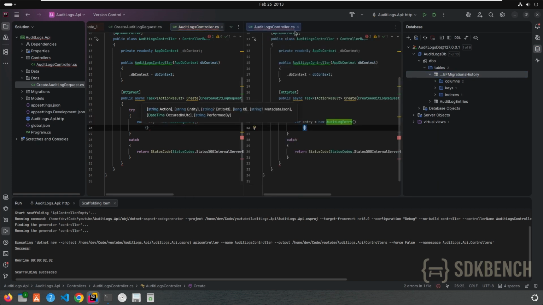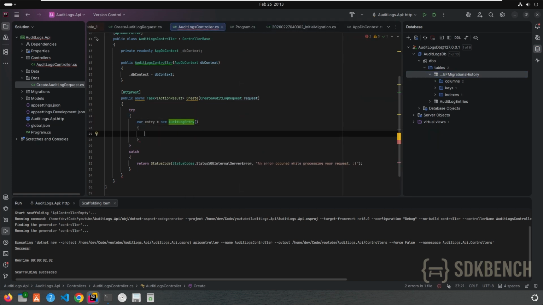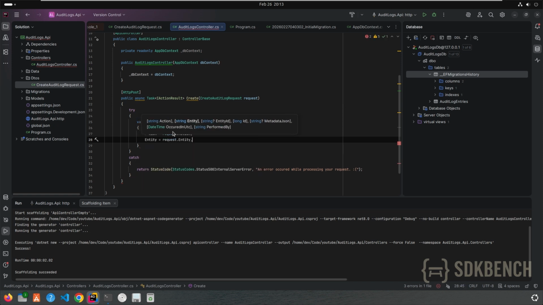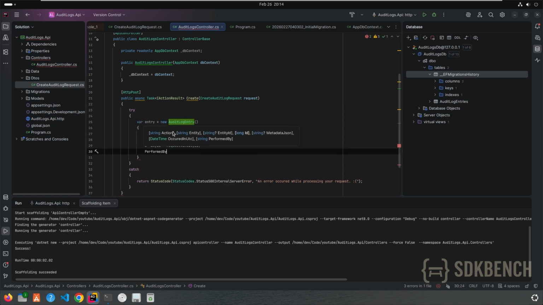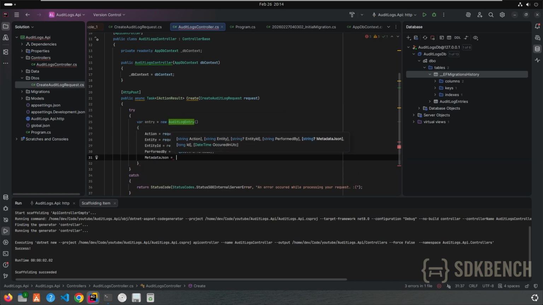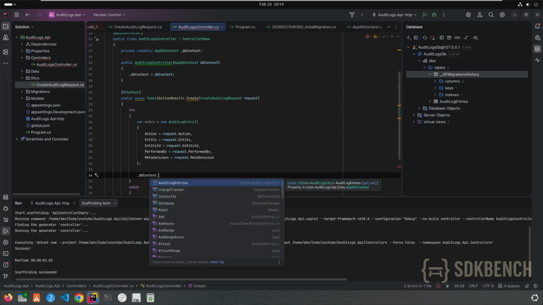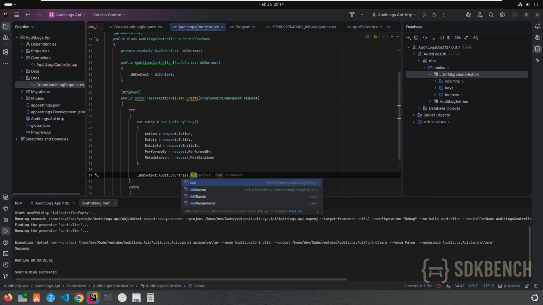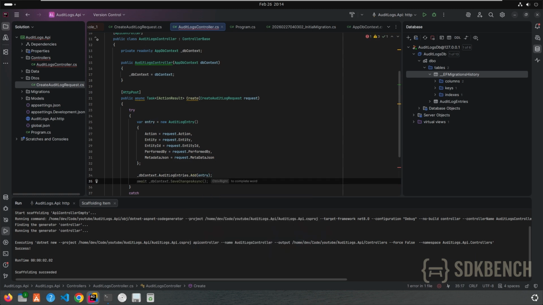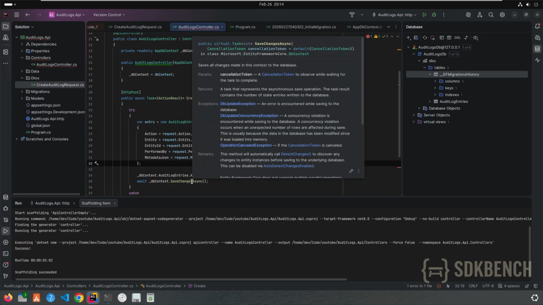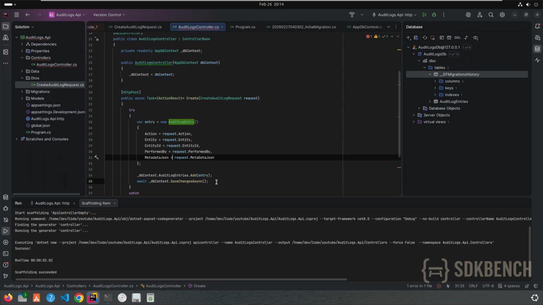This maps the incoming DTO to our Entity Framework entity. Most of the values come directly from the request, but the timestamp is generated by the API using DateTime.UtcNow. Next, I'm adding the entity to the database context. At this point, Entity Framework begins tracking the new entity, but it has not sent anything to the SQL Server yet. To persist the record, I call _dbContext.SaveChangesAsync.